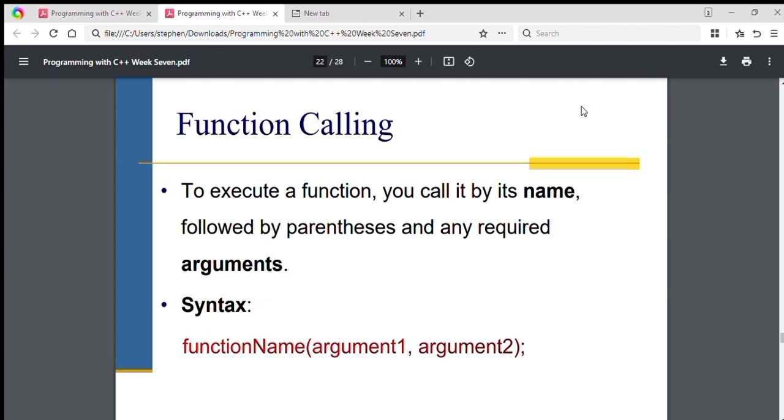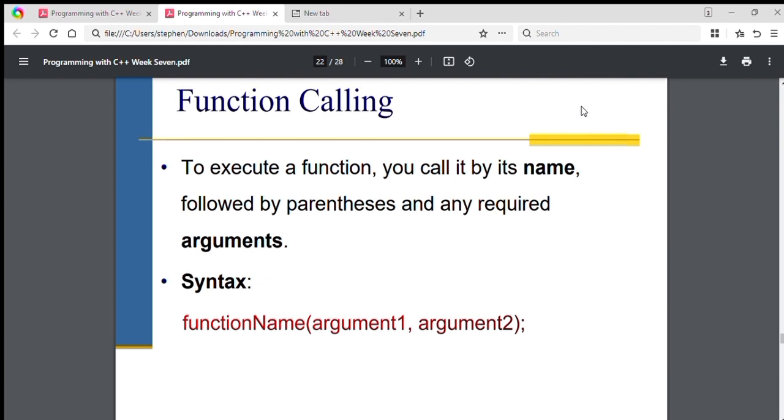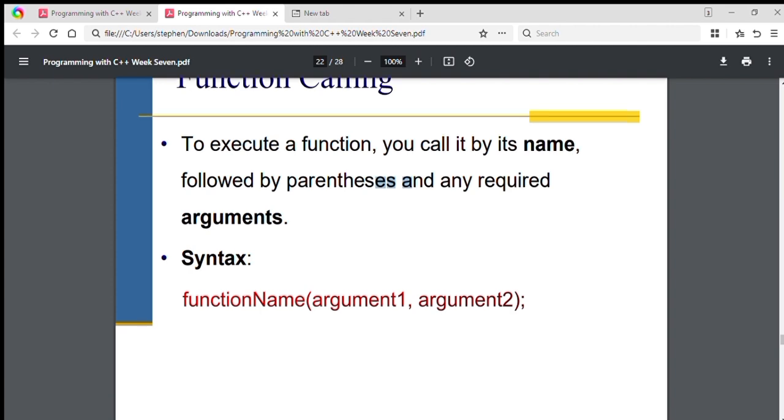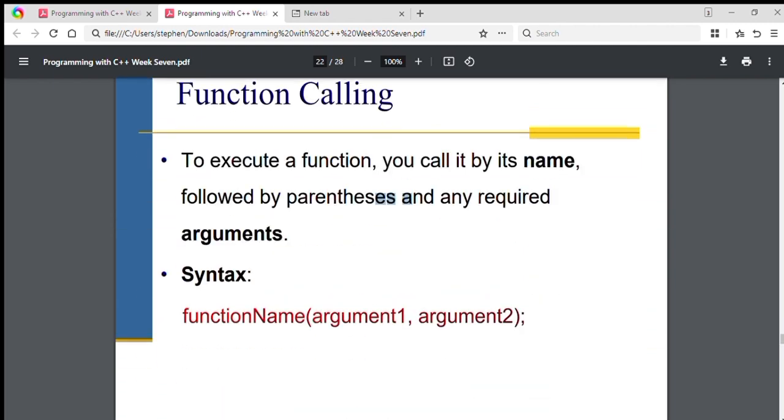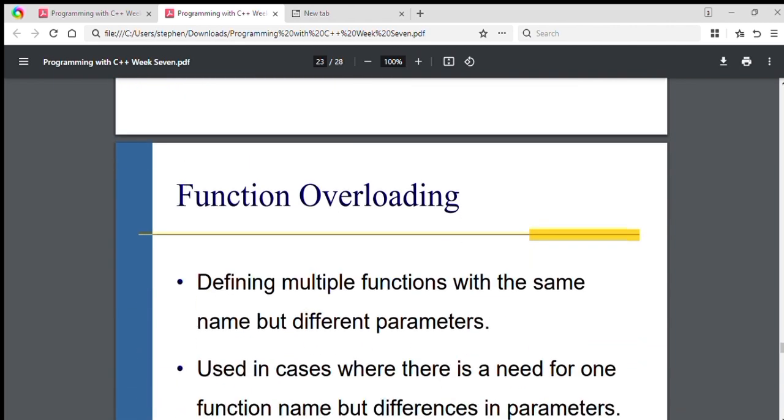So we have function calling. As you know, to use a function you call it by its name, followed by the parentheses and required arguments. It's like calling someone's name to get their attention. So take note, the parenthesis is very important when calling a function. It's always followed by parentheses. That's function calling. And this is the syntax we follow in writing a function call: the function name, argument 1, argument 2.